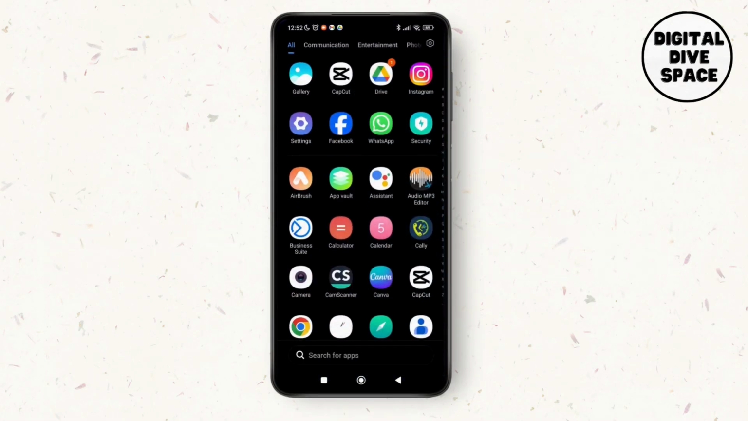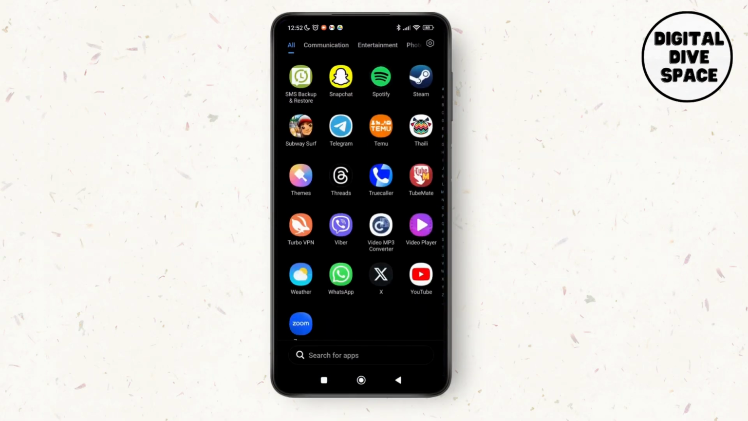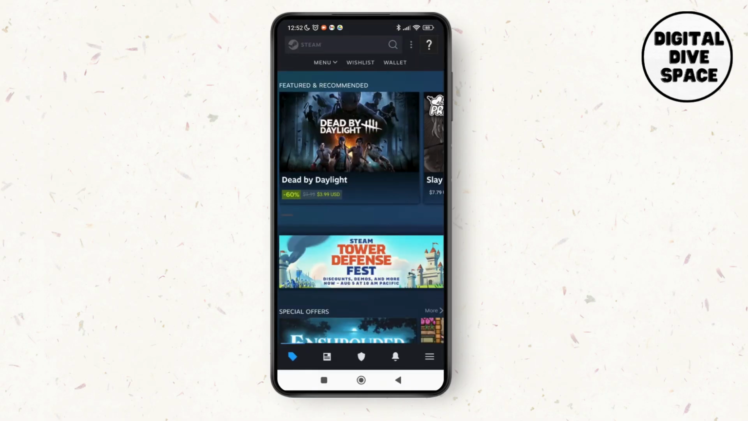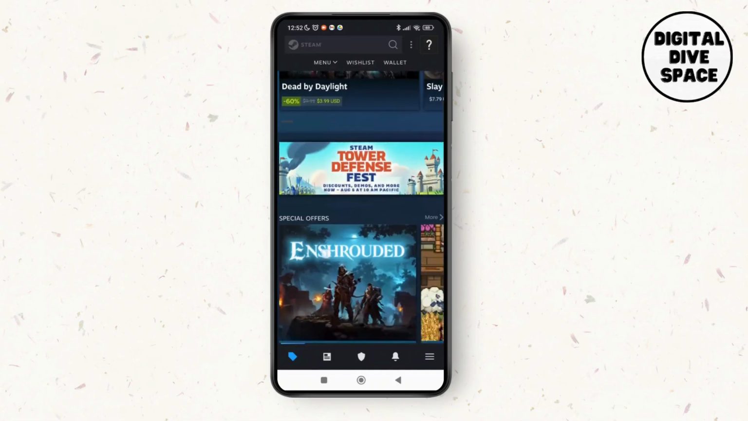So first of all, open up the Steam application on your device. You can also go for the browser option. Then open up the Steam application and log into your account. After logging into your account, the home page will look something like this.